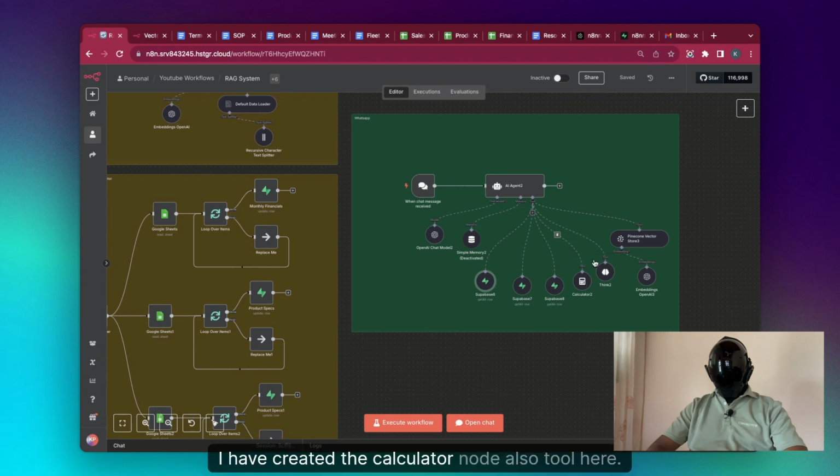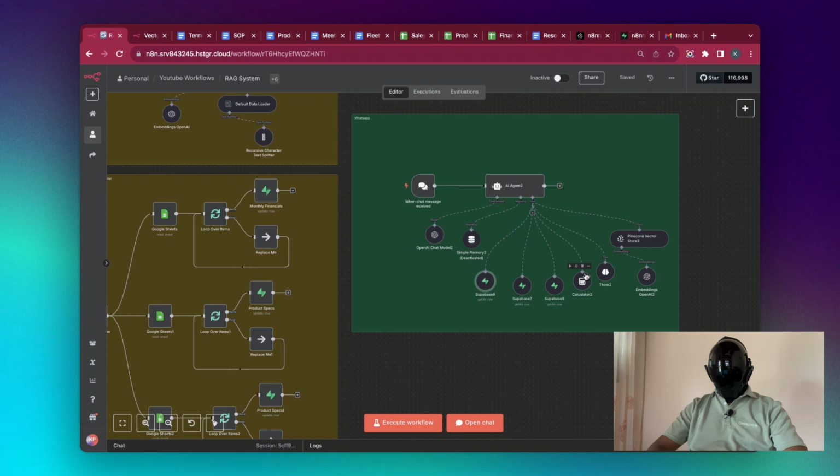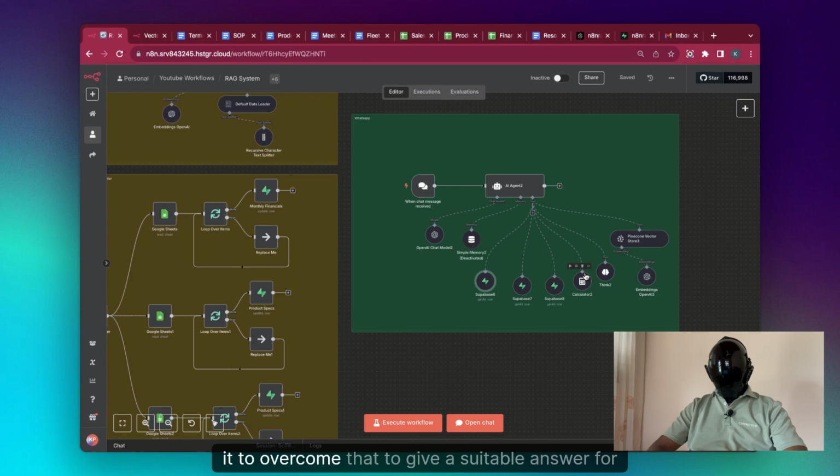I have also created a calculator tool here, because LLMs are not good at doing maths. So in case the query we ask needs a mathematical interpretation, this calculator tool will help it overcome that.